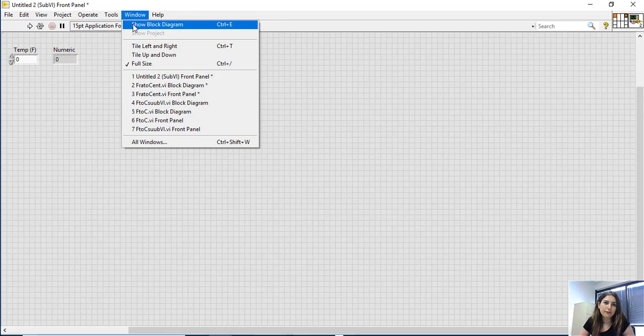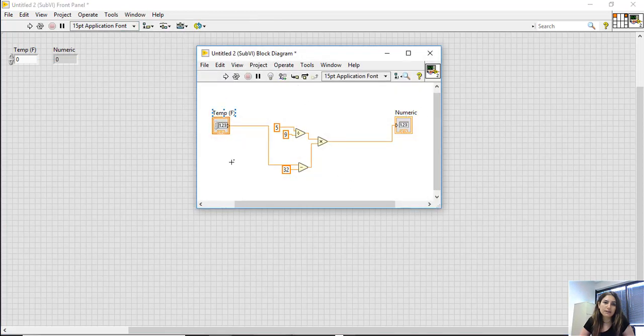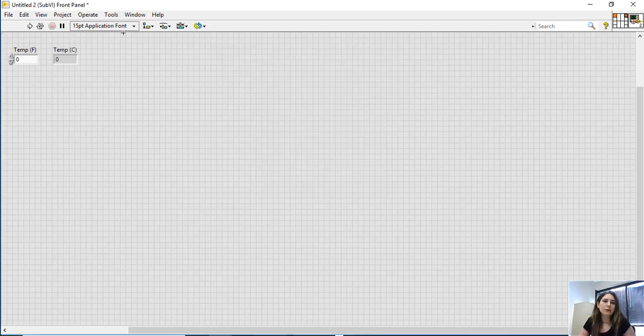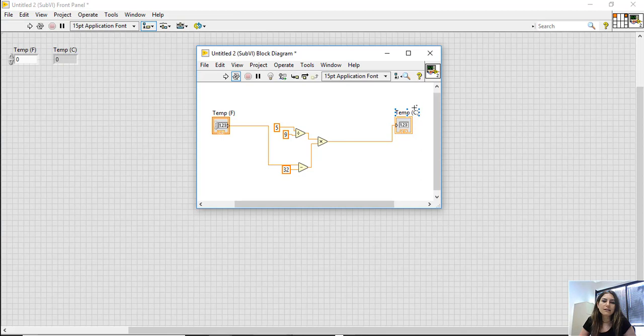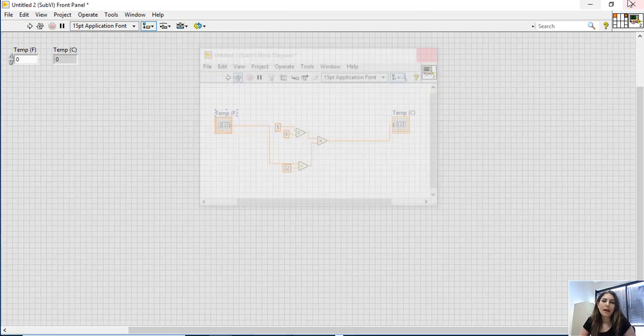So this is the sub VI. It gets your degree in Fahrenheit, does all this calculation and gives you a numeric, which is your result. You can always change that and say temperature in centigrade if you feel like it's easier for you to follow. So this sub VI is running this part of the code for you.